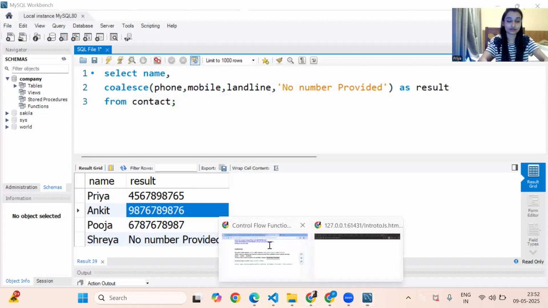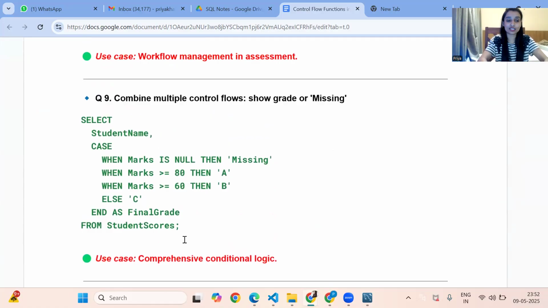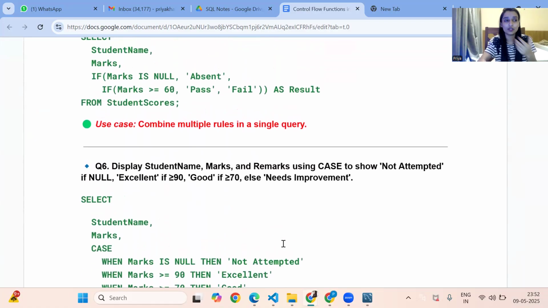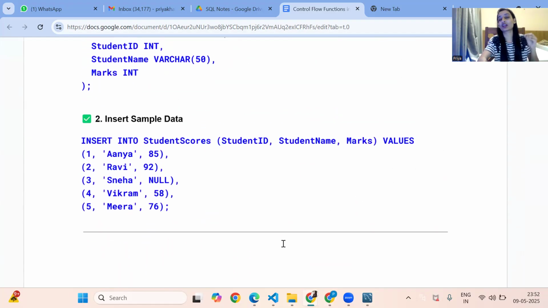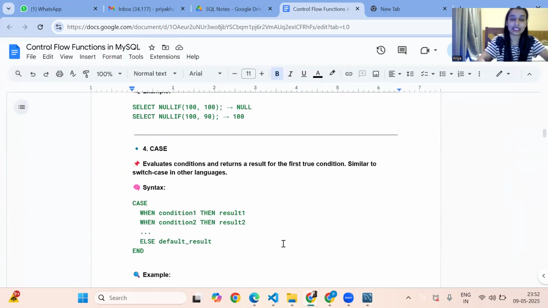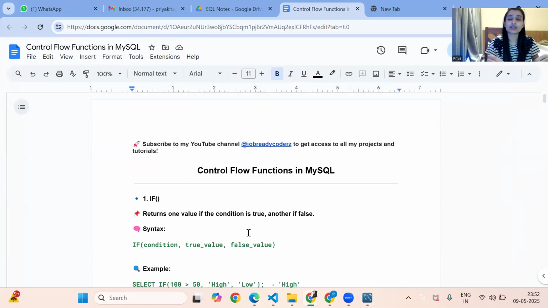Okay. So these few questions I have given you for homework. Okay. Try it out. Try to solve it by yourself, guys. Okay. So that's all, guys. This is all about our control flow functions in MySQL. The notes link you will be getting in the description. Revise it. Try to remember the syntax. Rewatch the video at least twice or thrice. You will become expert in this, guys.